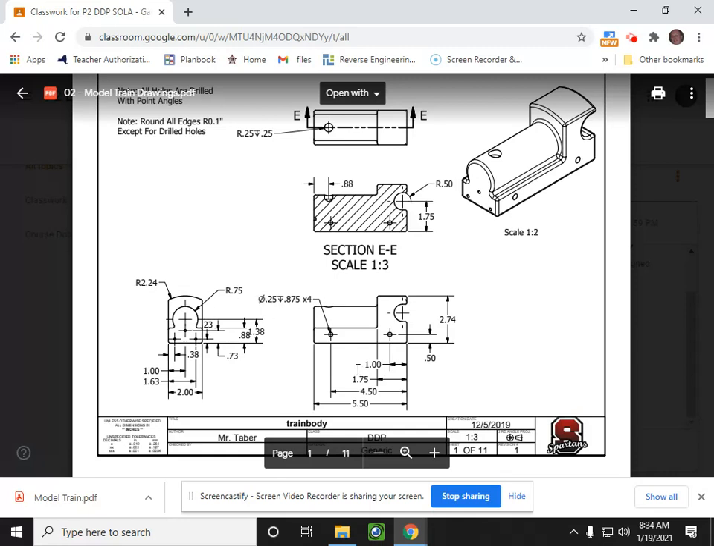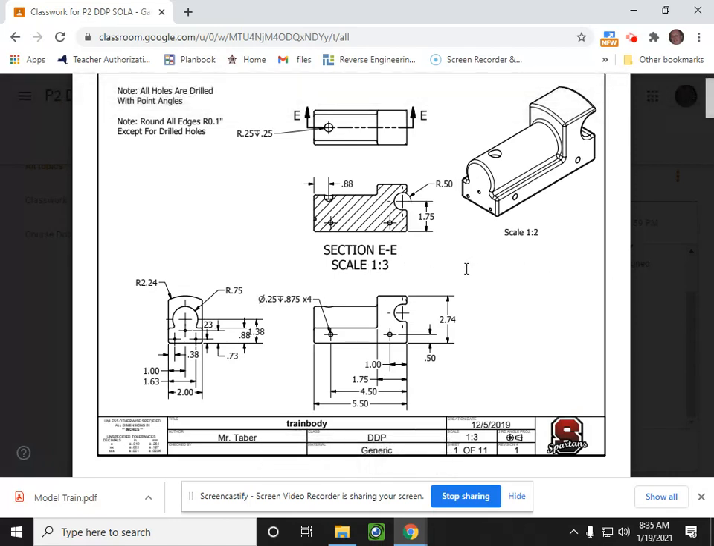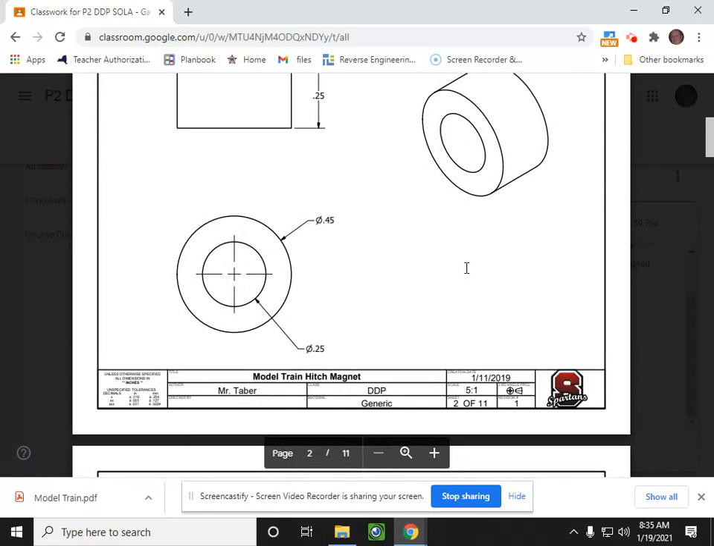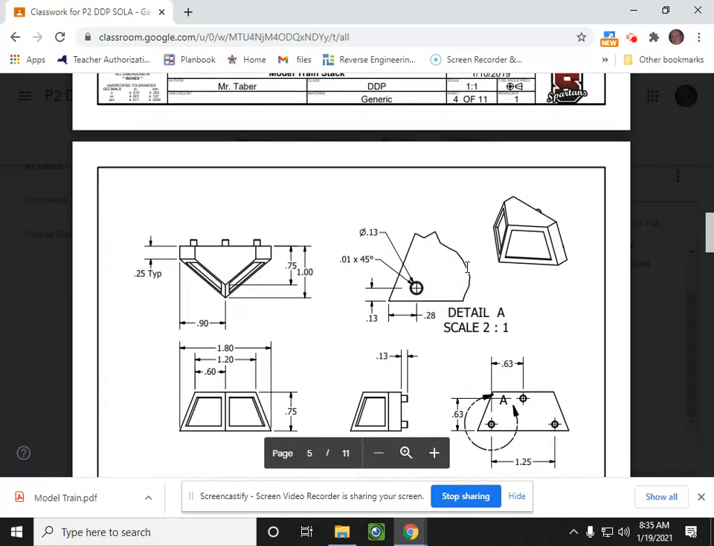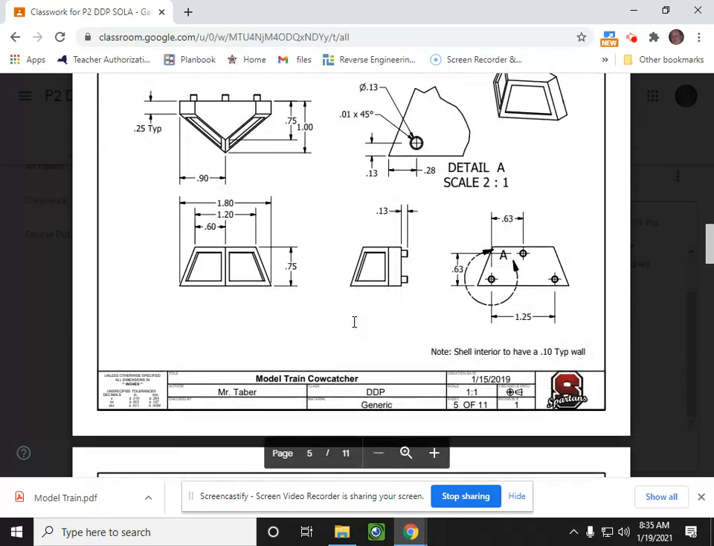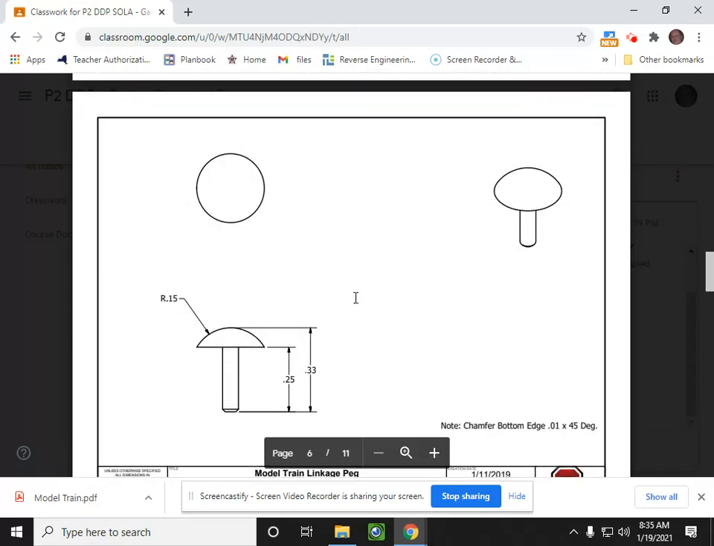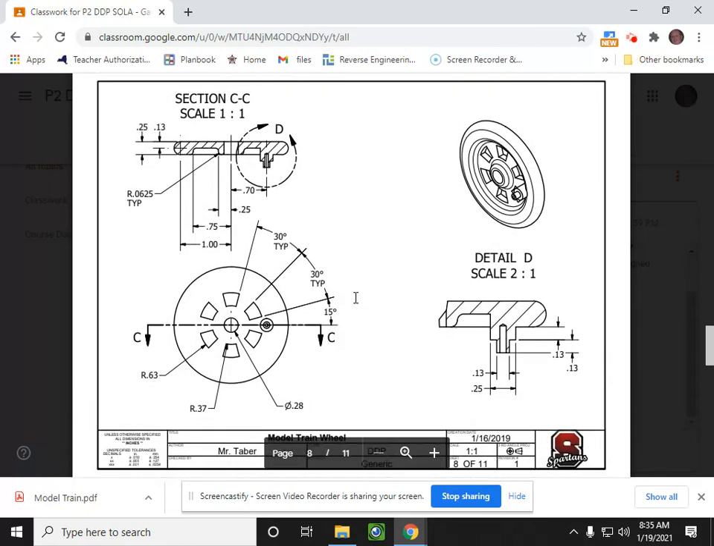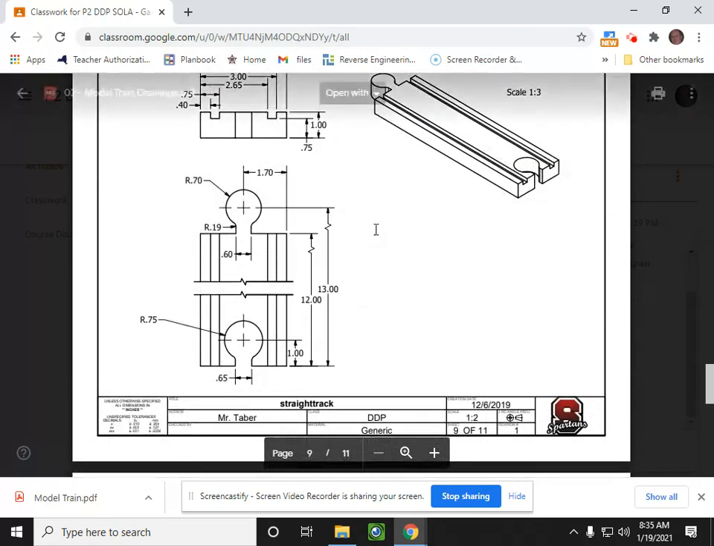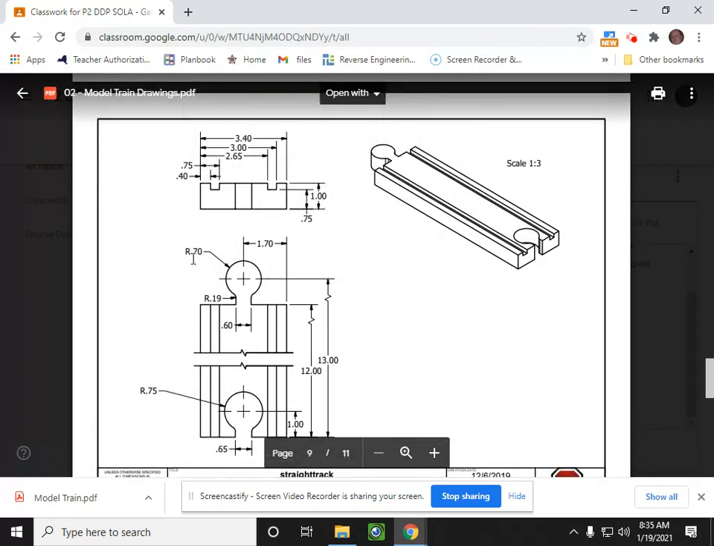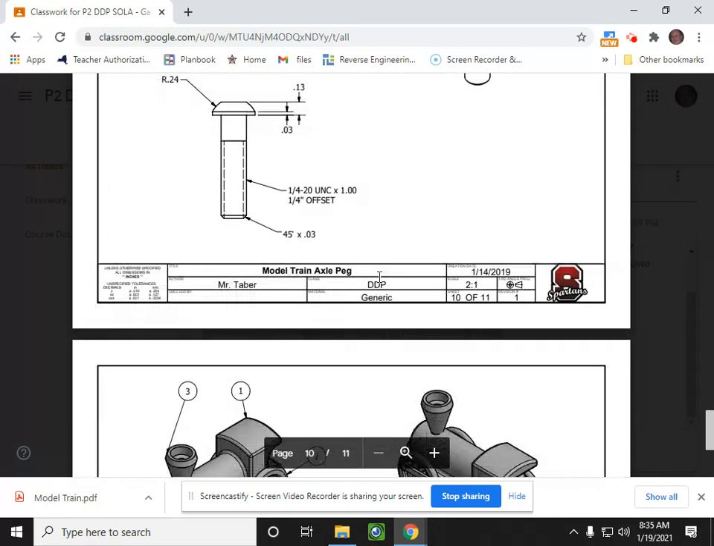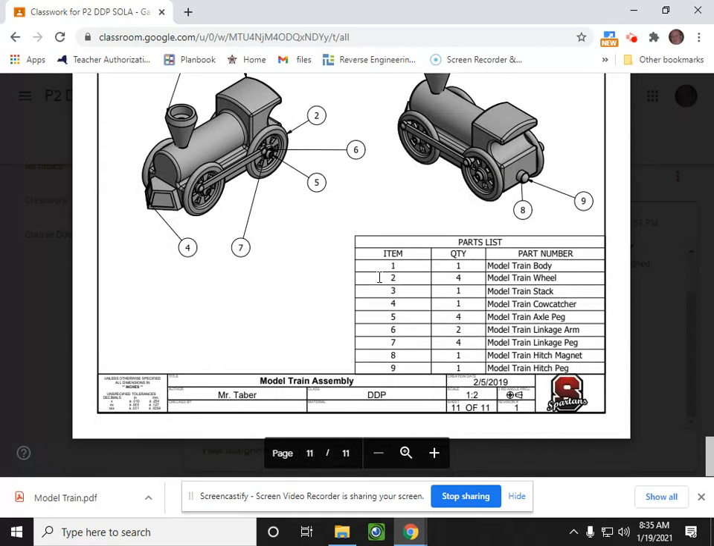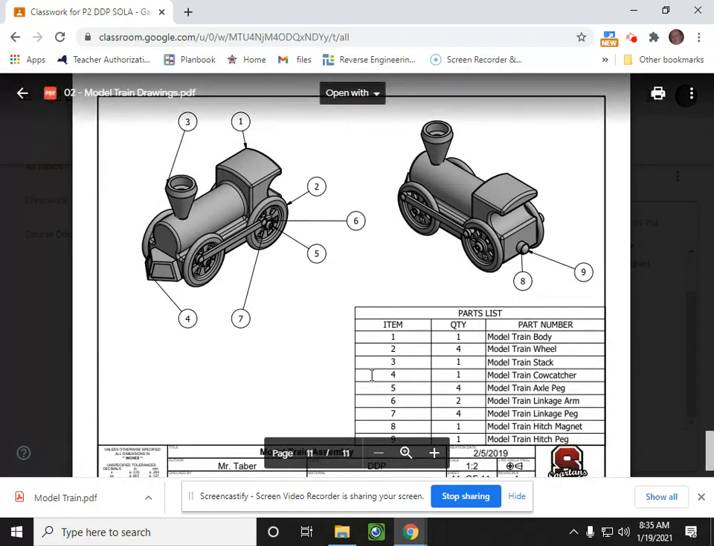We're going to be making a series of drawings. This is the body of the train drawing, and then as you go down, you'll see the hitch magnet and the linkage arm and the stack and the cow catcher, and all the parts are on here. And that includes the train track. If you haven't drawn that, you need to actually draw that guy. And then the very last drawing here is what's called an assembly drawing.